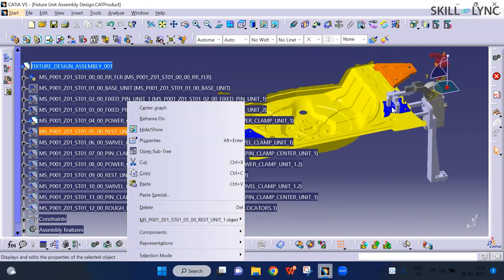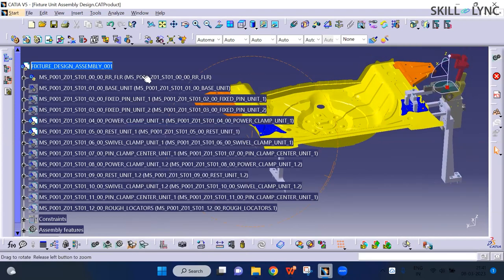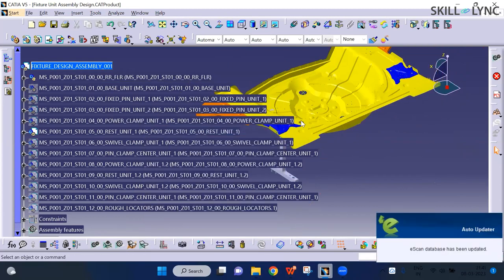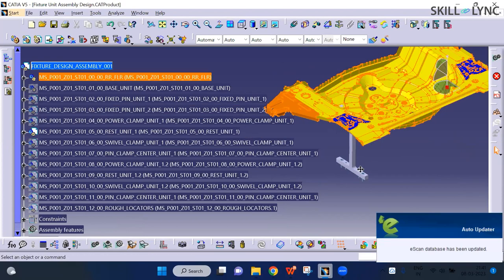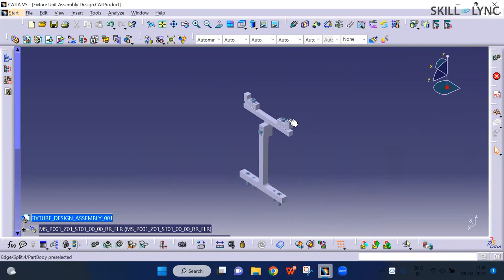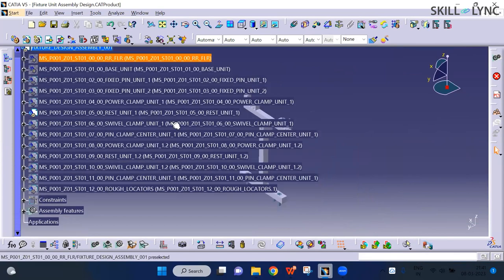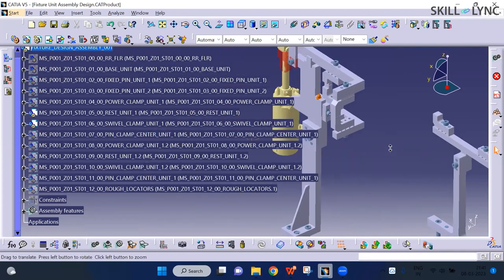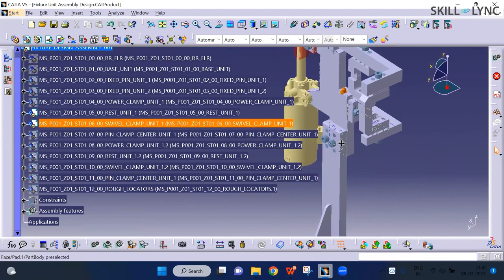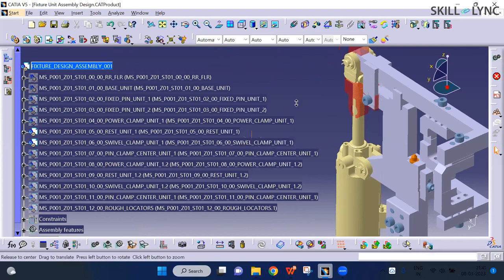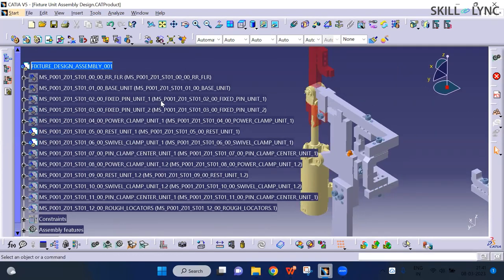If it is a clamp unit, it will be having clamps at the bottom as well as top. But if it is a rest unit, it will be holding only at the bottom. So I will hide the clamp unit and show you guys. For better visibility, I just hide the panel. So this is the rest unit, which will be providing support only at the bottom. If it is a clamp unit, it will be having a clamp at the top as well. That's the difference. And this is the other type of clamp unit, which is called a swivel clamp. With the help of the pivot, we can rotate the panels at the required locations.